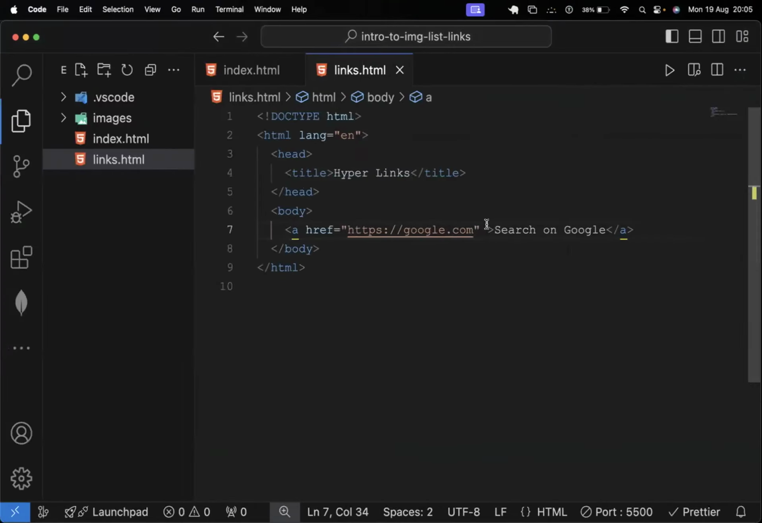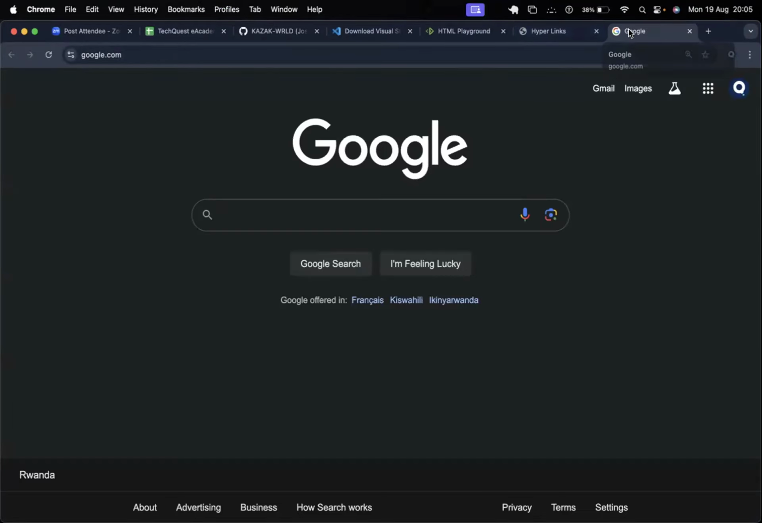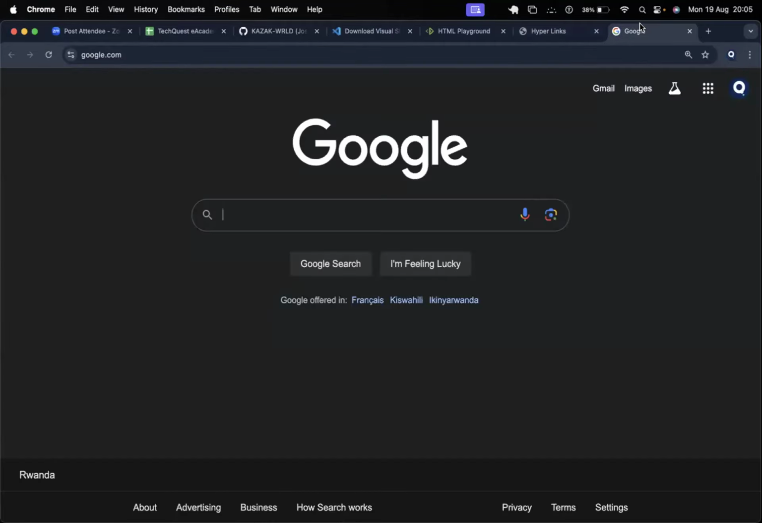But if we put there a target attribute and we specify that blank, this is commonly used, this will open now this link in a new tab. So if we click on this, you can see it just opened it in a new tab. It left out the other one we were working in. It opened the new one.